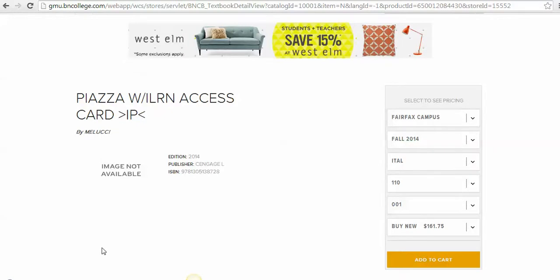We are one of the publishers that you'll see books for in the bookstore. And your instructors for Italian 110, all sections 1, 2, and 3, are using one of my books that comes with a digital product called iLRN. The access code, or as iLRN calls it, the book key, is included inside of that book.